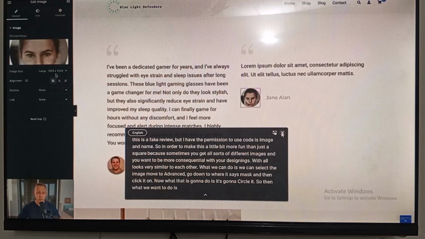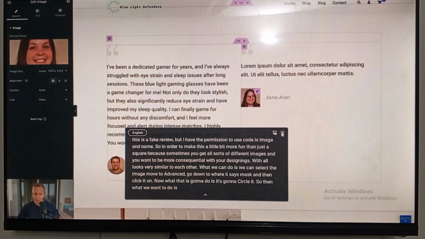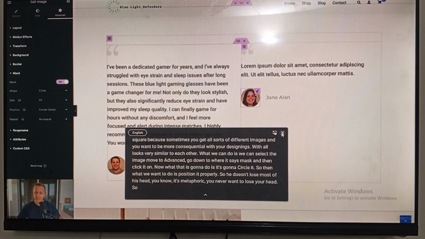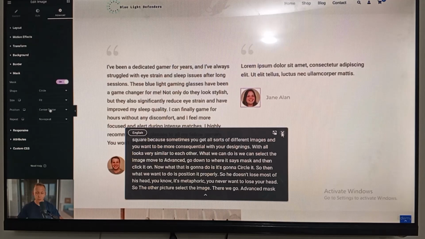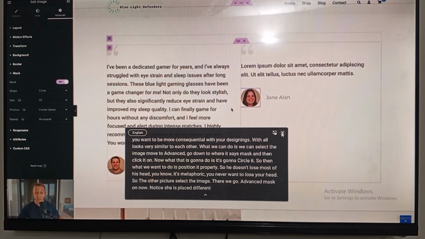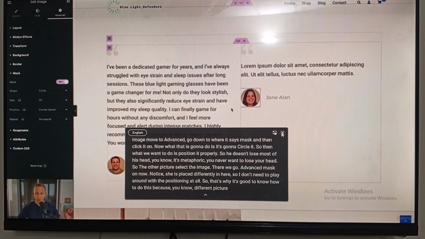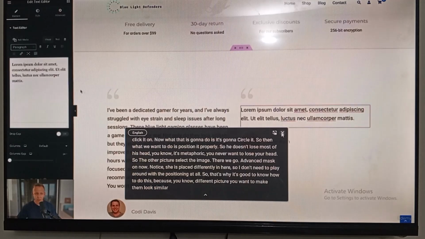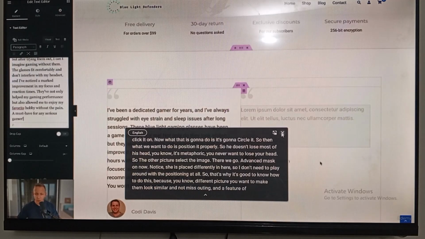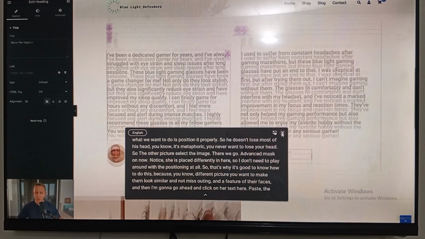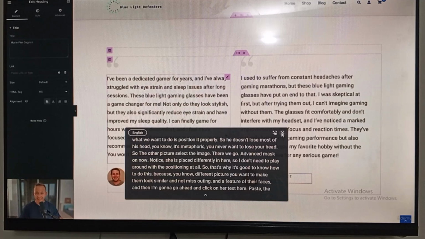So we're going to do the other picture, select the image. There we go. Advanced, mask, on. Now notice she is placed differently in here, so I don't need to play around with the positioning at all. So that's why it's good to know how to do this, because different picture, you want to make them look similar and not miss out on any feature of their faces. And then I'm gonna go ahead and click on her text here, paste the review in, click on her name, change it to Marie Pierre Cagnar. There we go. So that is how quickly and easily we can add in reviews.